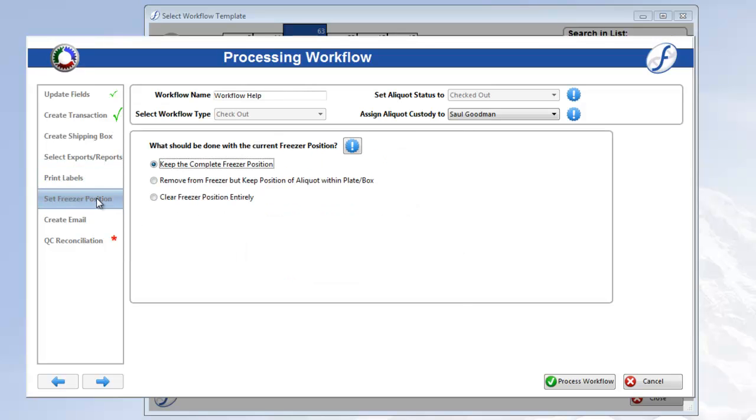We'll discuss the Set Freezer Position page in much greater detail in our next video of this series, as some of the selections work in tandem with check-in workflows, and we just don't have enough time in this video to go through that. For now, we'll leave the selection as Keep the Complete Freezer Position.